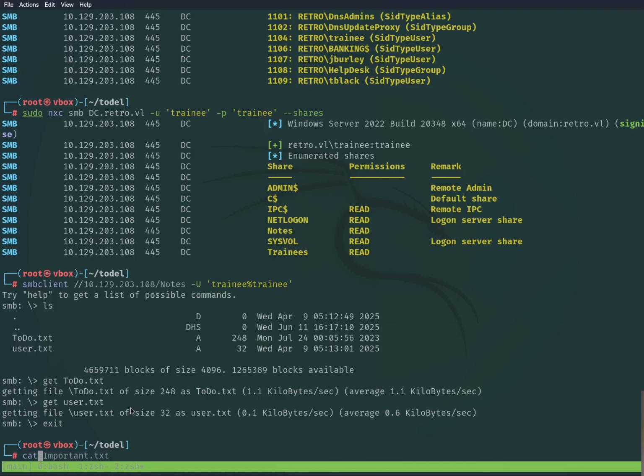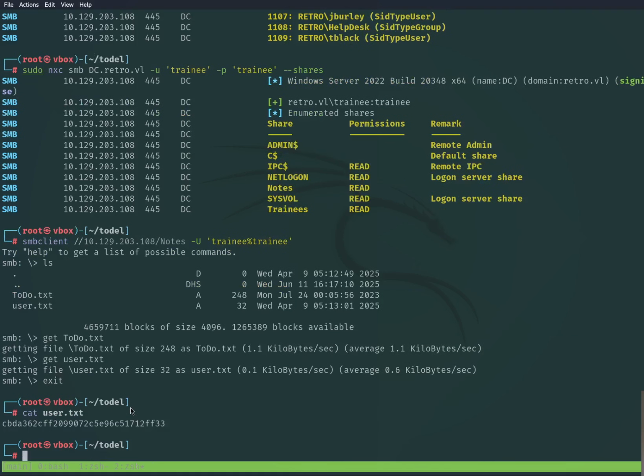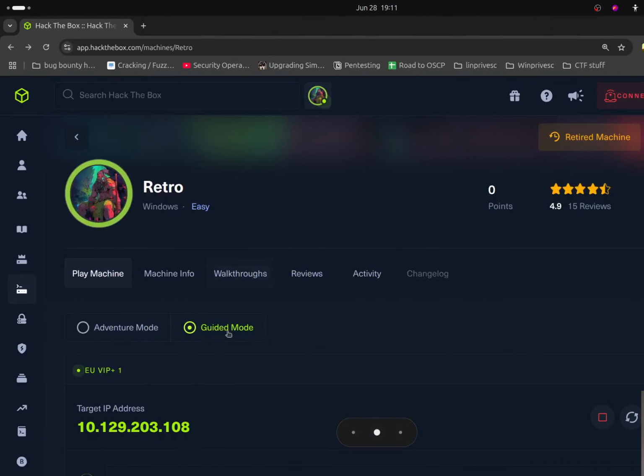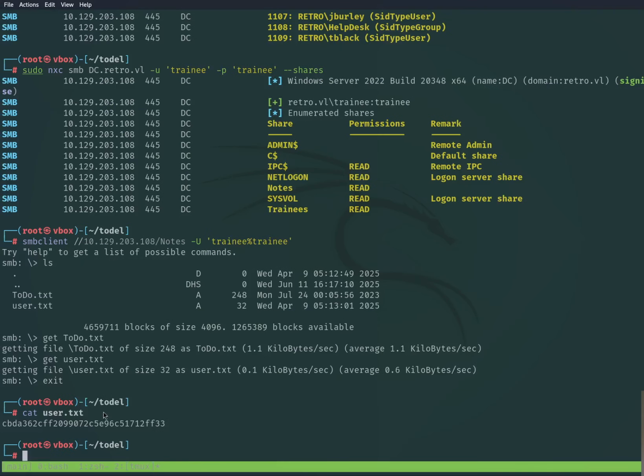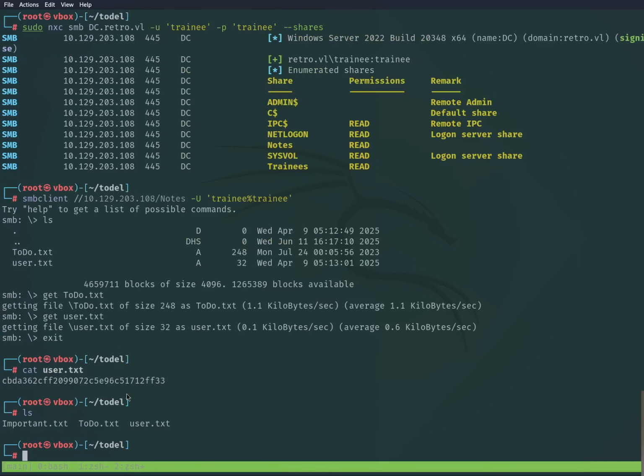Exit. Cat user. So here we see the user flag that you can copy and paste into the website, into HackTheBox. I thought at first it was a hash that we could use in our Active Directory environment, but unfortunately we can't use that anywhere. Let's check the todo.